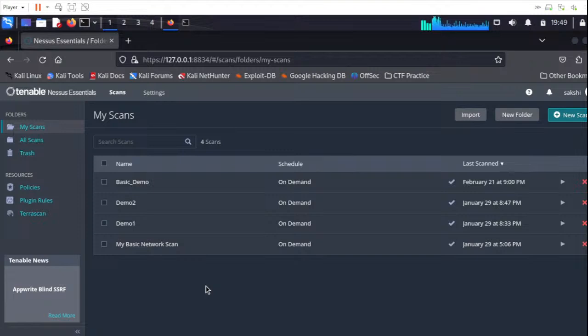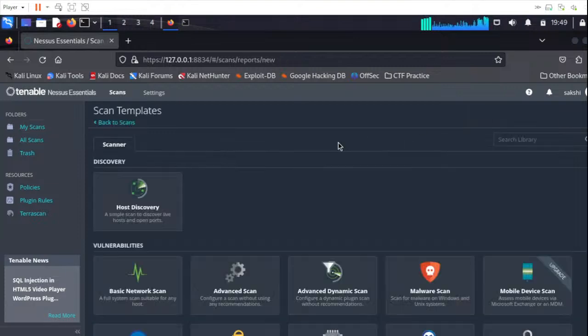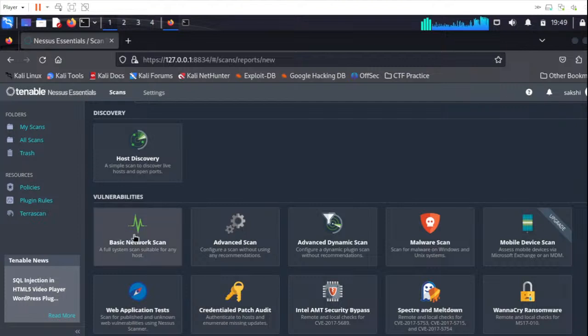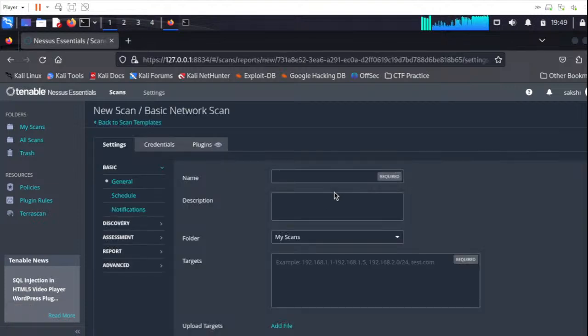It is not possible that it's not giving you the high, medium or low. So let me just show you that scenario practically, then you will be able to rectify that. Suppose I want to scan an organization, any organization. So right now I am going for the basic network scan. For the basic network scan, my target over here is again scanme.nmap.org.